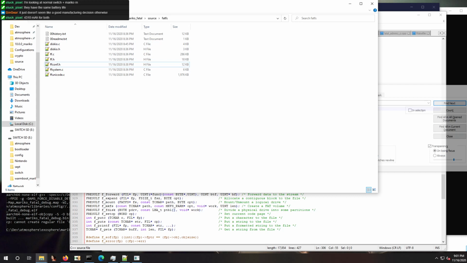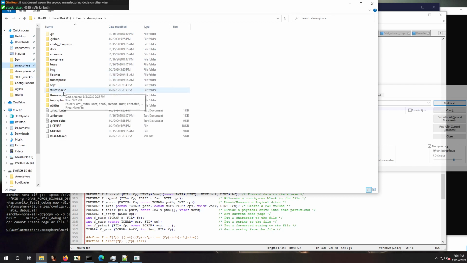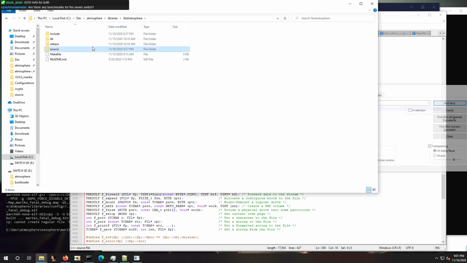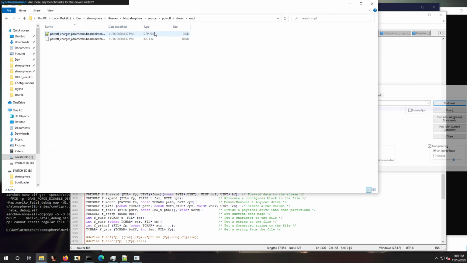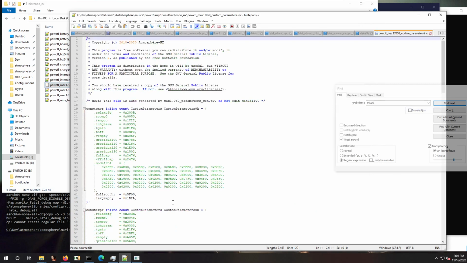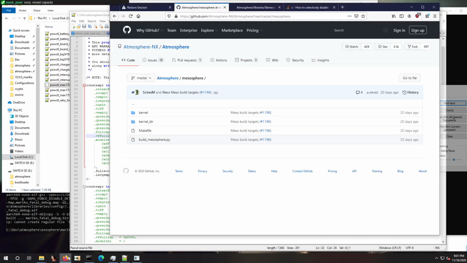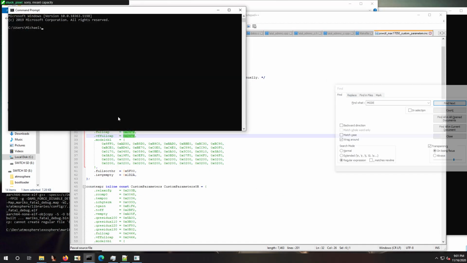They don't have the same battery life. Interesting. I wonder if they're using some of the original batteries in Mariko units, because if I actually look at this and I go to libraries, libstratosphere, source, powctl, driver, impl. I don't know. Are they not in here? I thought they were. These are charger parameters. Oh wait, it'll be powctl impl, for board Nintendo NX. And I look at the custom parameters from 0x107050. So this is the normal model with its 0x2470 VF full cap, which is 9334.